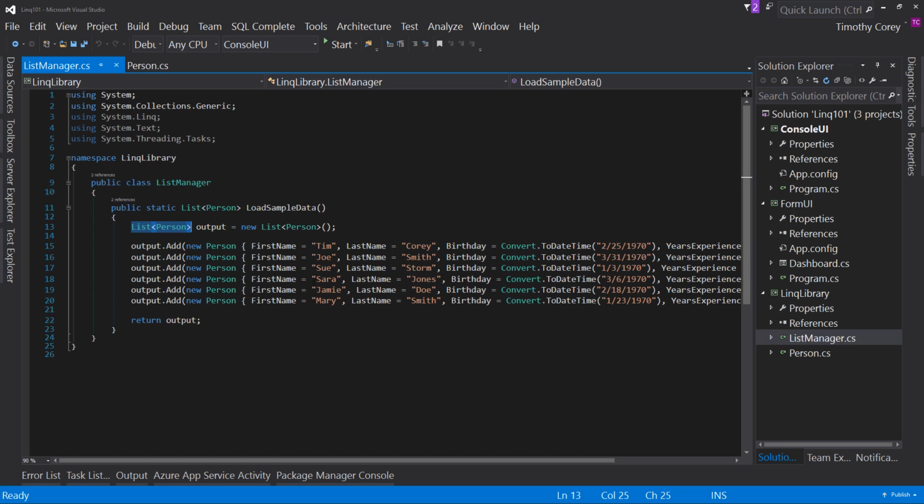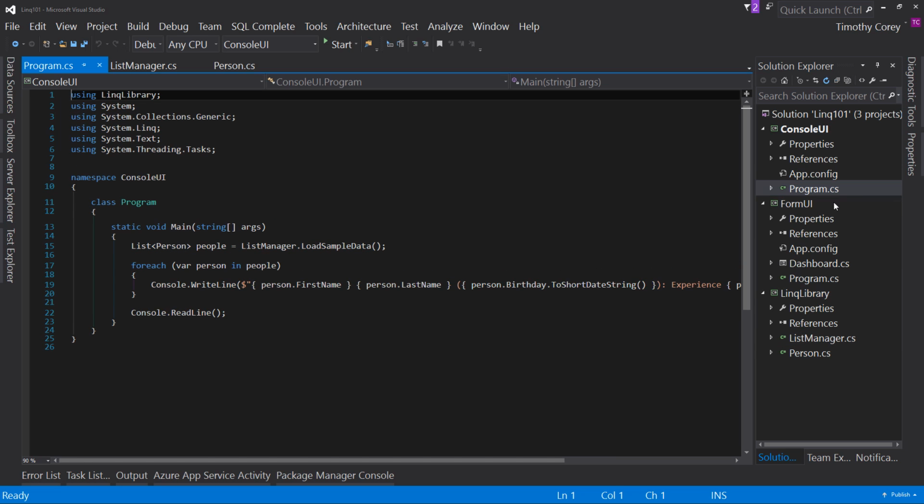So we have this person class. We have the list manager, which simply loads the sample data. Now let's go look at our console UI, which is where we're going to start. Notice my console UI is bolded, which means that it's set as a startup project. Inside program.cs, I have a list of person called people, and I populate that by saying list manager.load sample data. So I'm just saying, give me sample data to start with, and that's what's getting put into the people object. And then I say for each person in people, go ahead and write out this information.